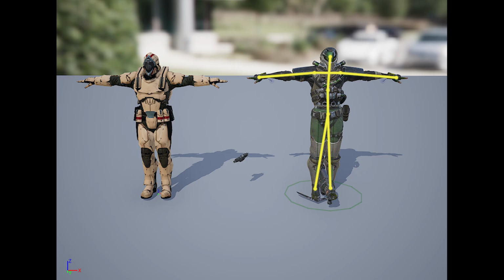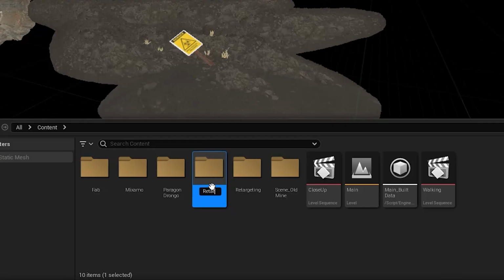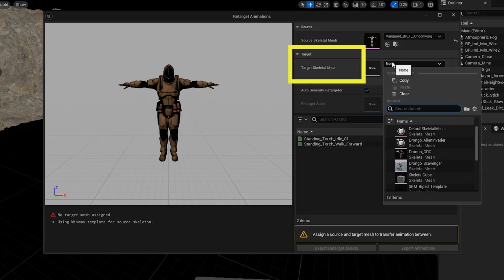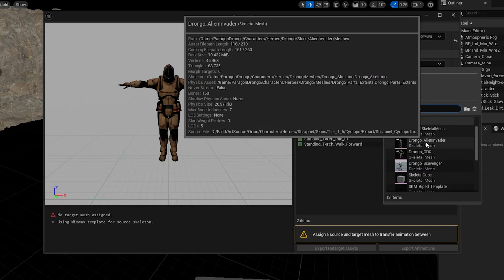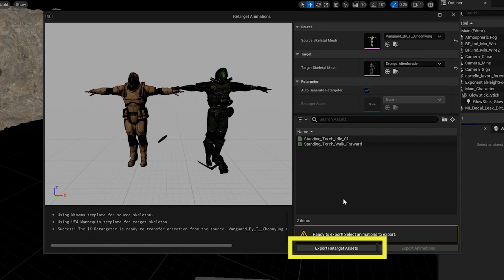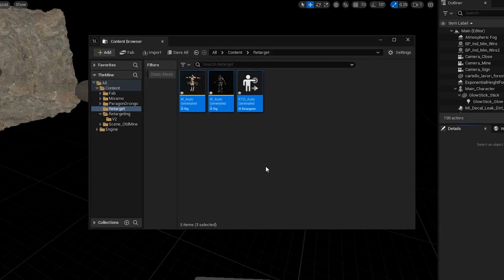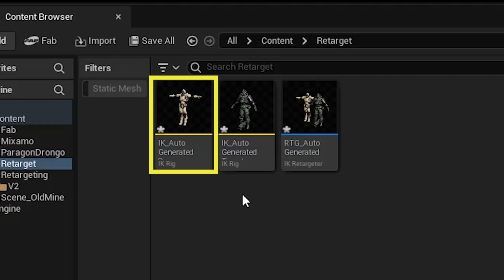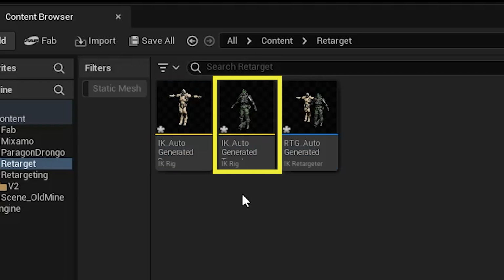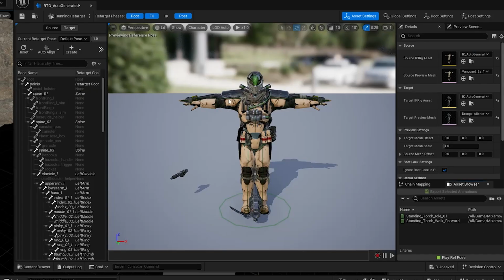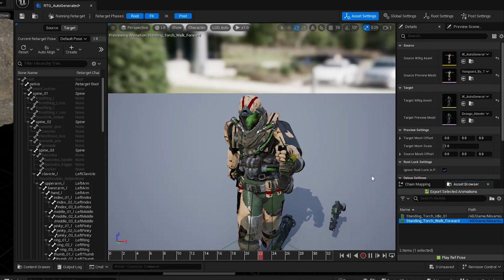To retarget the Paragon character to my Mixamo animation, I first make a new folder and call it Retarget. I then find the Mixamo animation sequence, right click, and go to Retarget Animations. In the target skeletal mesh, I find my Paragon character. I then go to Export Retarget Assets and find my Retarget folder. I should now have 3 items: the IK rig made from the skeleton of the Mixamo animation, the IK rig made from the skeleton of my Paragon character, and the IK retargeter where we can see how the rigging has worked. Now if we play the Mixamo animation, we can see both skeletons move correctly.